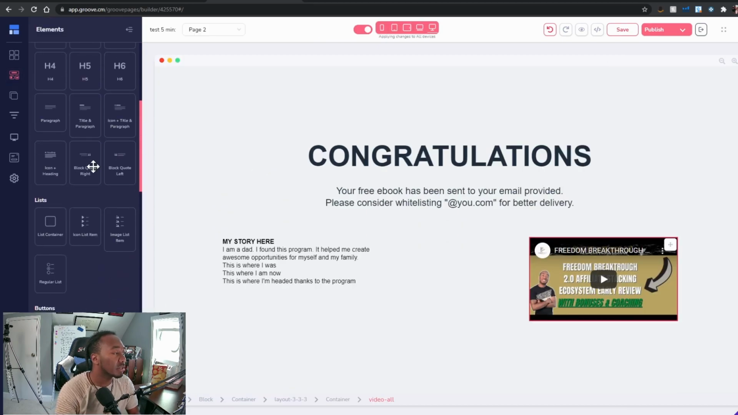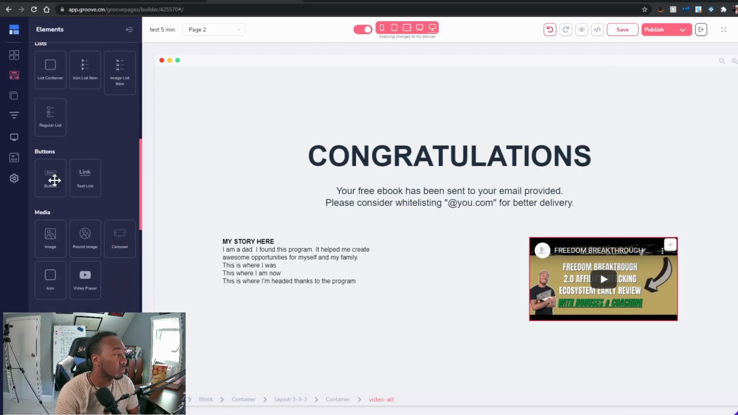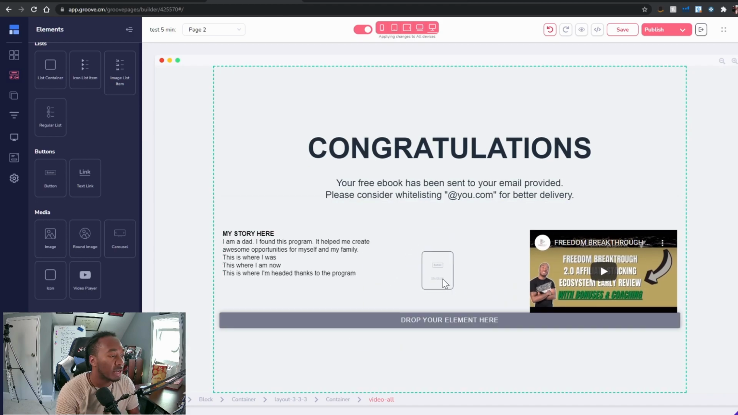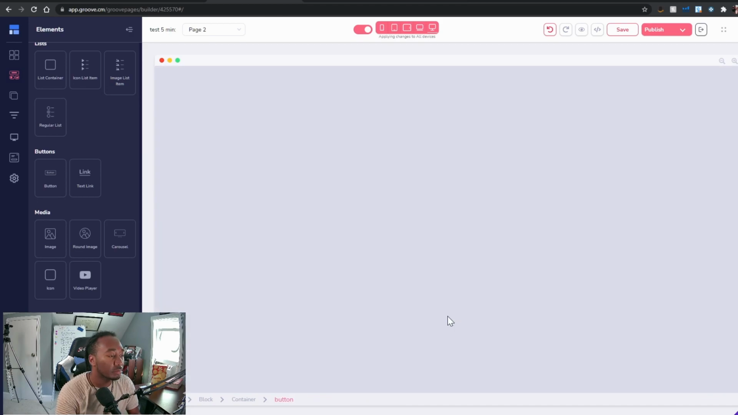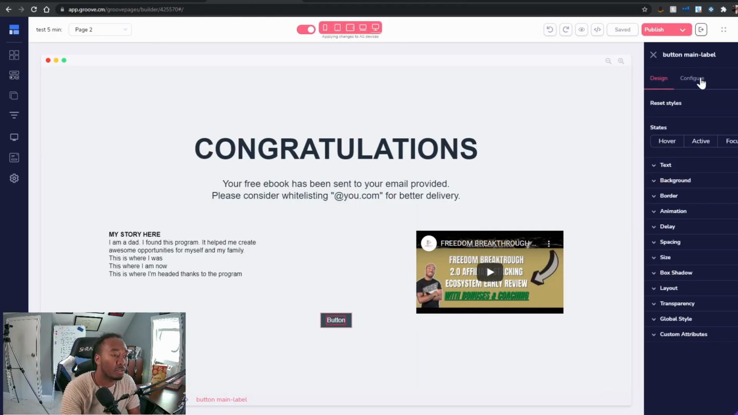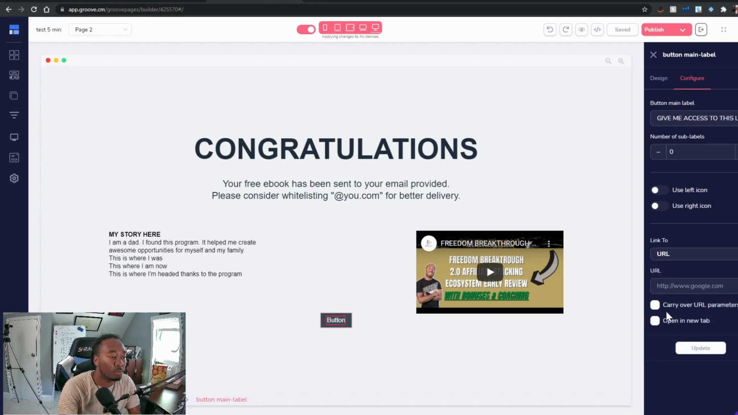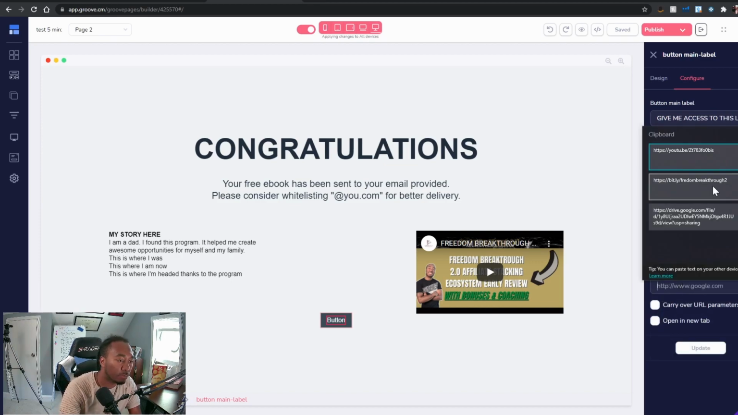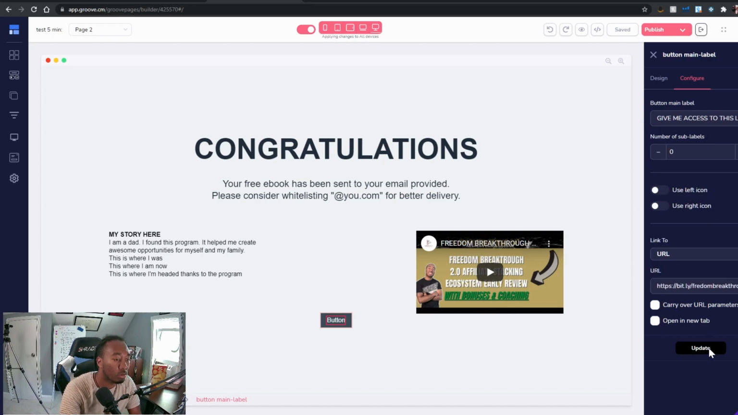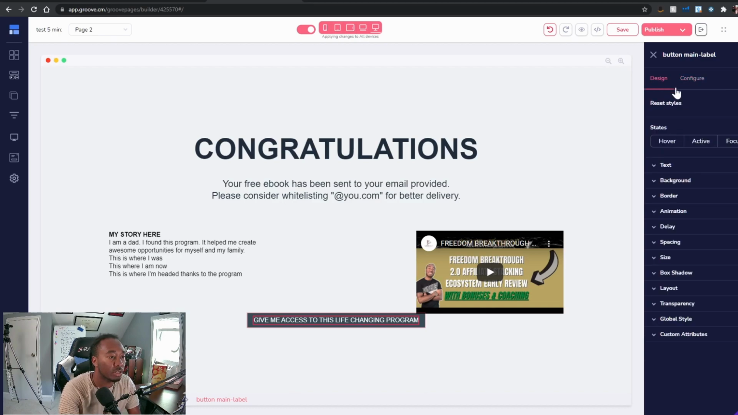So under elements, we're going to hit button. You can either add it there or at the bottom. It's going to add it at the bottom. Click on our button, and now it's working as it should. Okay. So I just typed in, give me access to life-changing program. Want to put into it, want to send it to a URL. I've already got one here for them. Hit update. And notice the button changed. So now we just want to change the size.